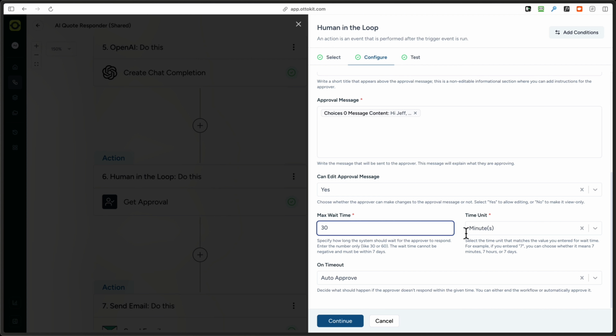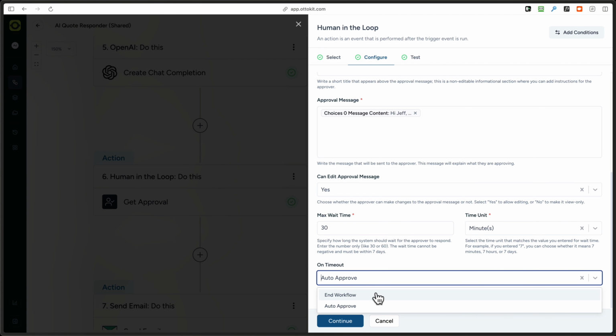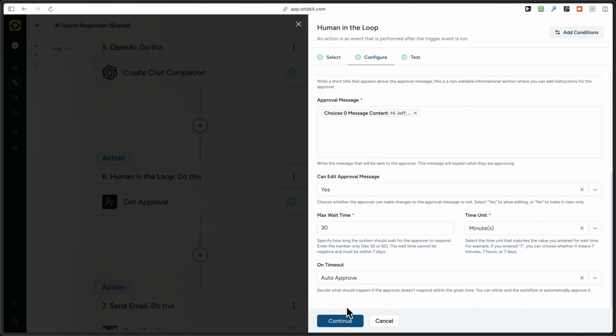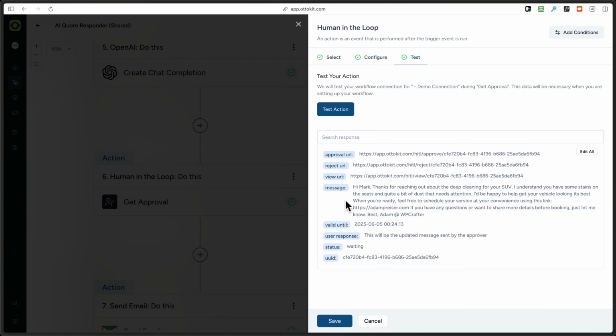So here's the 30, here's where it's minutes, and then here is what happens. Do you want to stop everything or do you want to auto approve? And so I'm choosing auto approve, and then I'll click on continue. And this is where you do want to test it. So I'm going to click on test action.